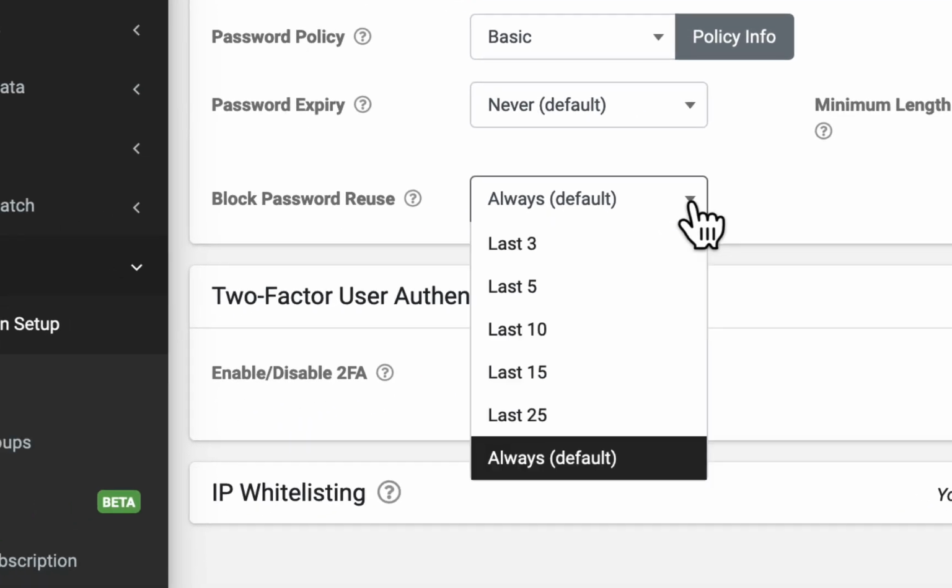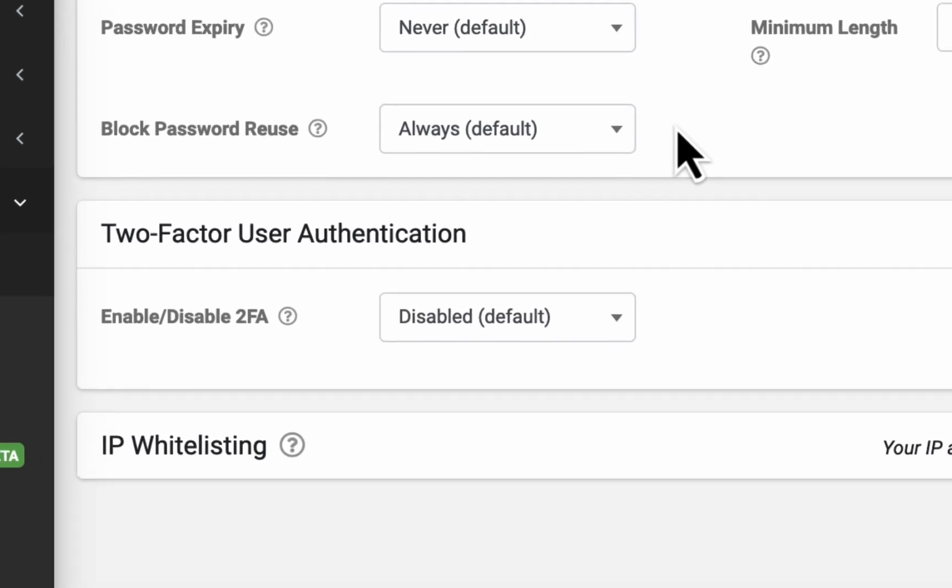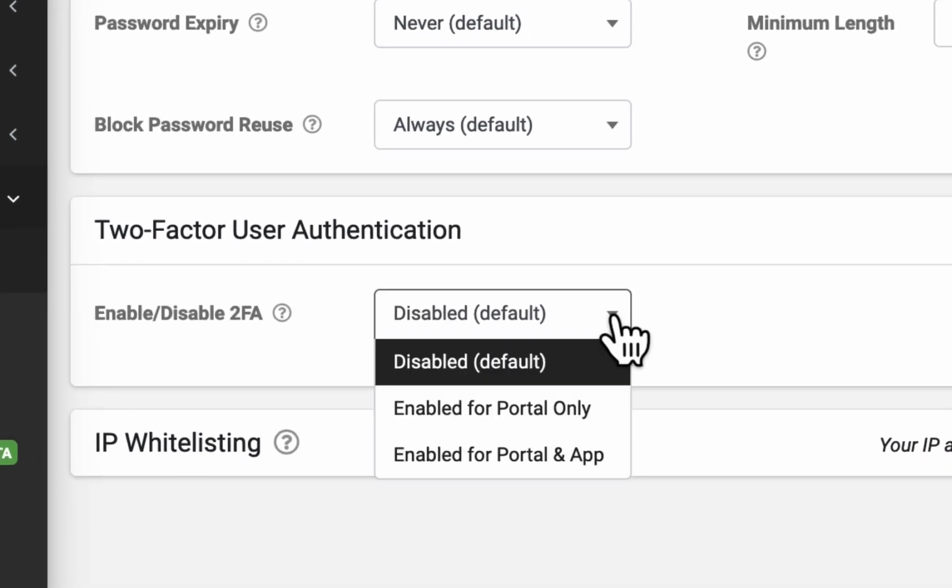As an industry standard security best practice, the system does not allow password reuse. However, if you require the ability for users to rotate or reuse passwords, change this setting to one of the other options provided.